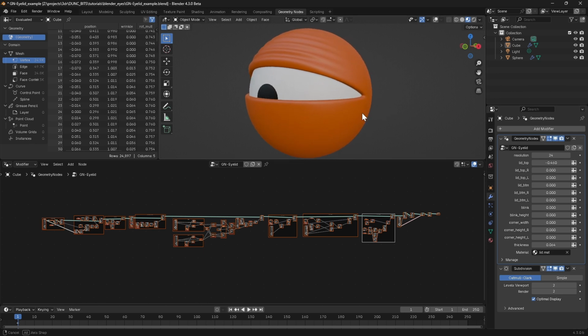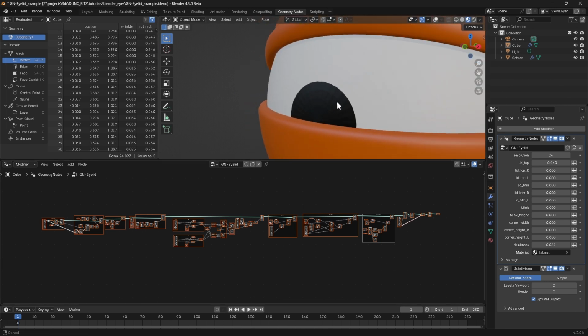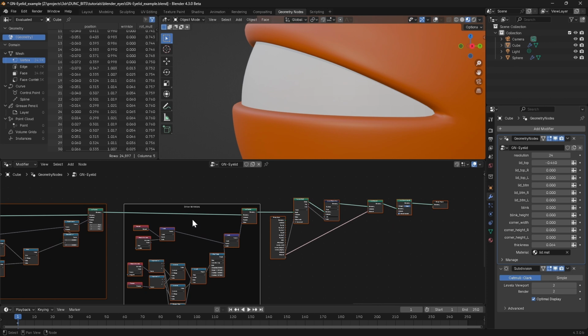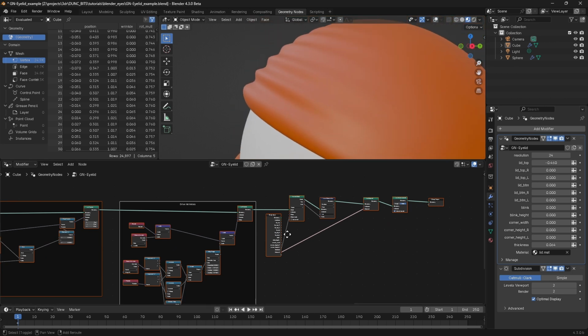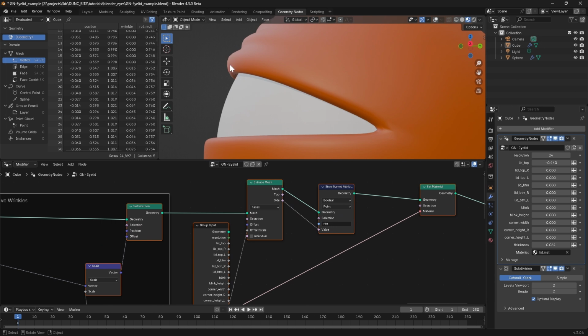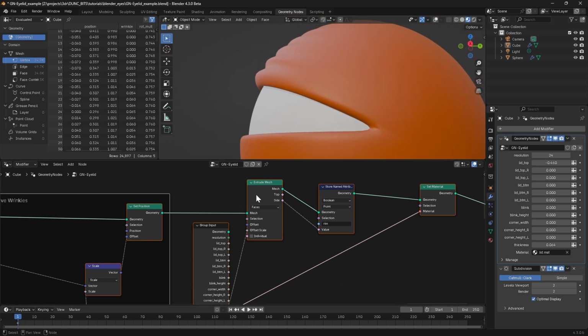Okay, now the first thing we need to do is actually a slight modification to this setup, because I noticed that something wasn't working quite as expected. Because we are driving these wrinkles and then performing an extrude on the mesh to give the eyelid its thickness, these wrinkles are actually distorting the normals, which means that our extrusion is happening after the wrinkles and is therefore not always extruding in on a true normal towards the center of our sphere.